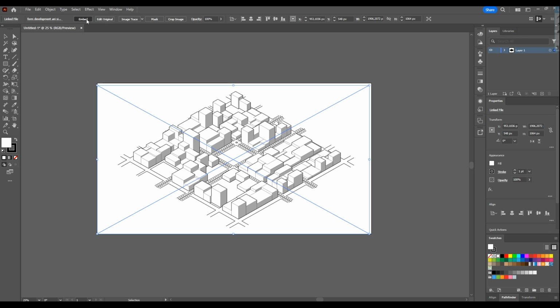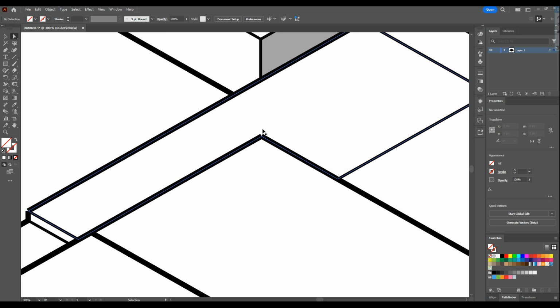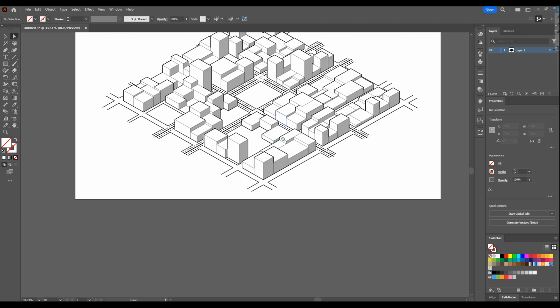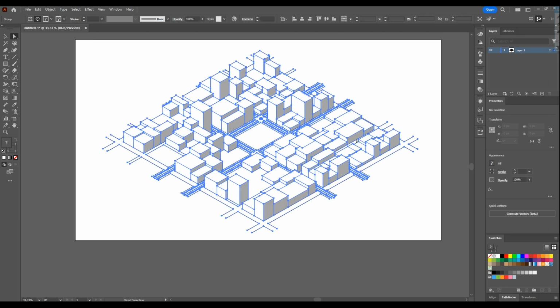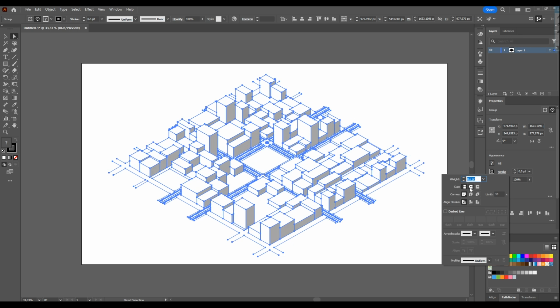Import the file to Illustrator and embed it to be able to make changes on it. I will change the stroke settings to make all lines the same size and correct the corners. Select all and go to the stroke. Arrange the size and then change the cap and corners to the round ones.